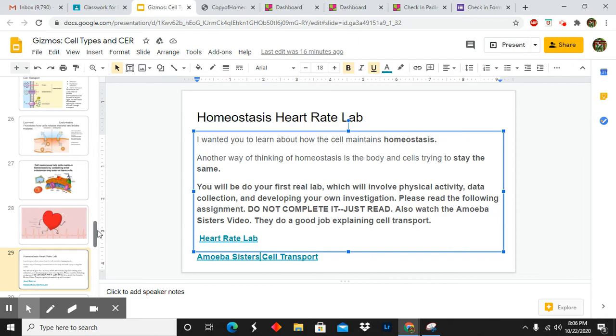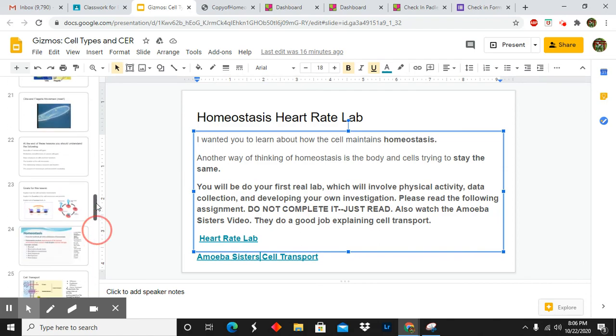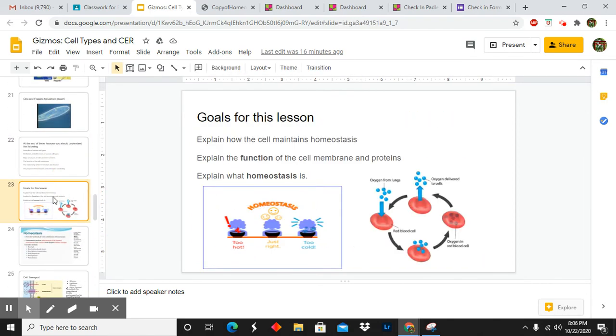So hopefully I was clear. I was a little bit distracted watching this video, but I think I covered everything. Let's go back to the beginning, not the whole thing, but you should be able to explain how the cell maintains homeostasis, the function of the cell membrane, and what is homeostasis.